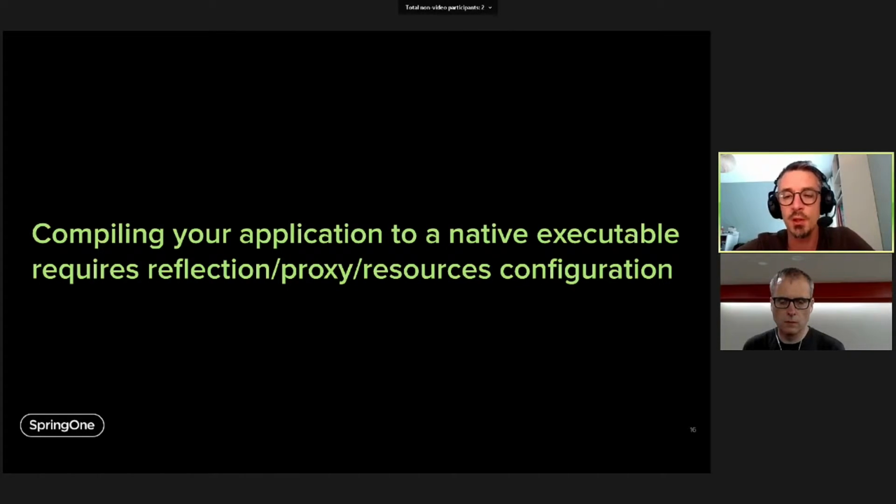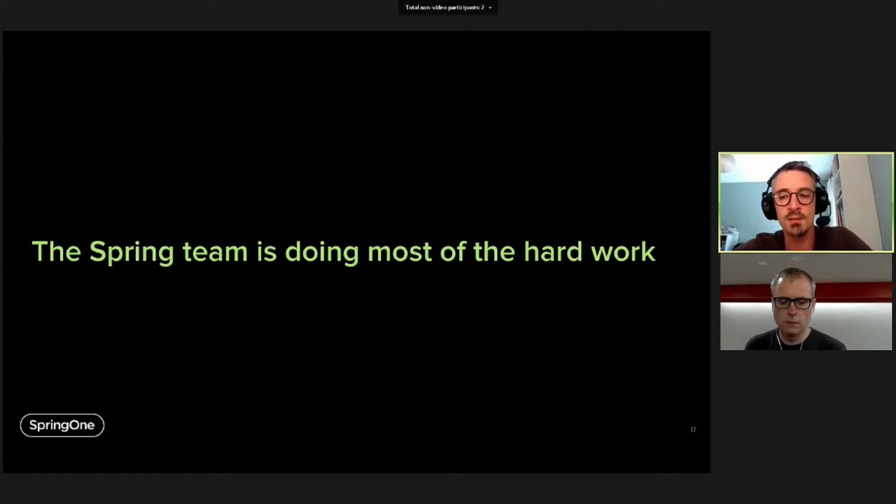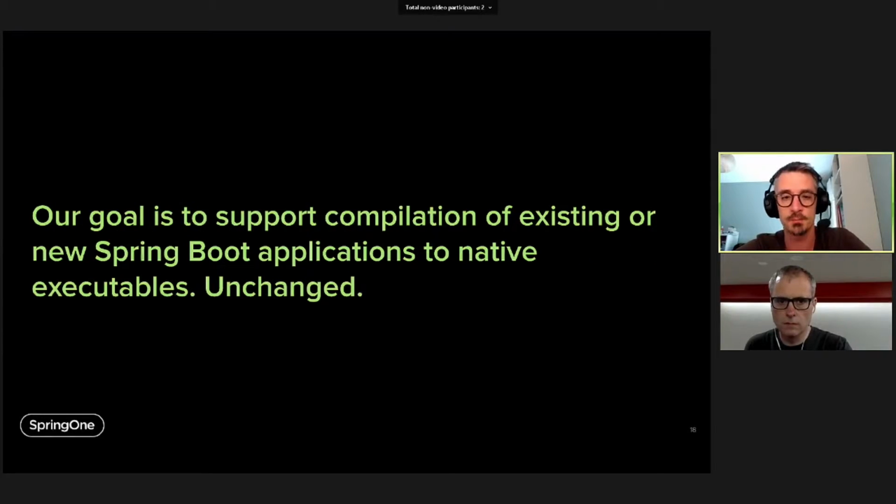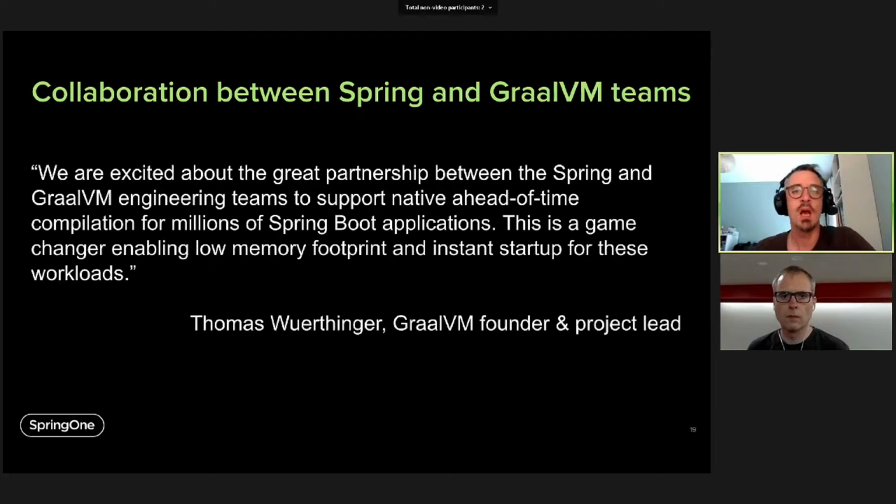Compiling your Spring Boot application, like any other non-trivial application, to a native executable will require some reflection, some proxy, and some resources configuration. But I have good news. The Spring team, Andy, I, and others are doing the hard work instead of you. Our goal is really to support you, to compile your Spring Boot application unchanged. So the goal is to support your existing and future Spring Boot applications without requiring too much modification.